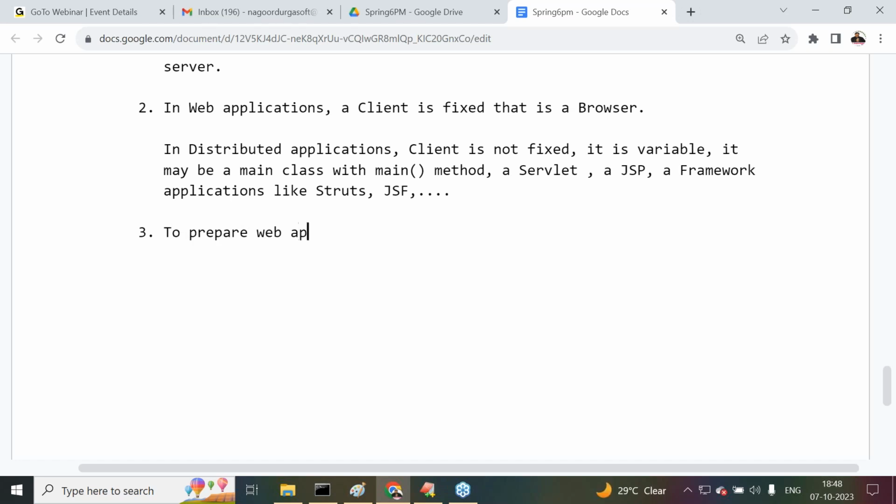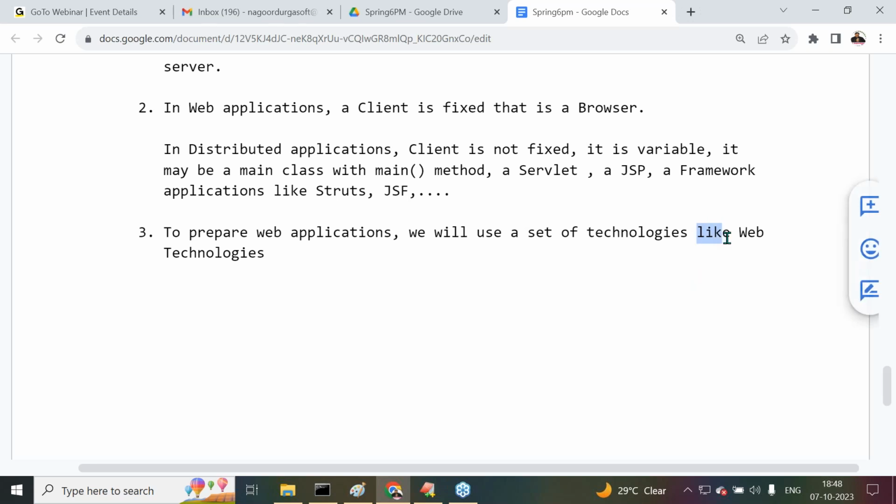To prepare web applications, we will use a set of technologies called web technologies. What are the various web technologies?